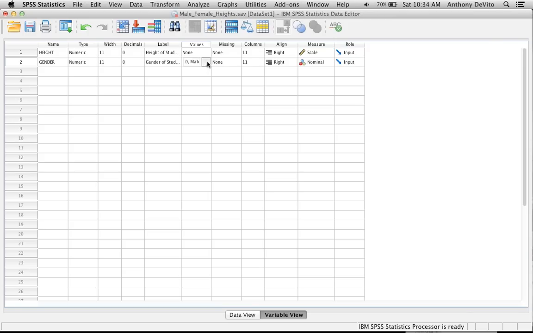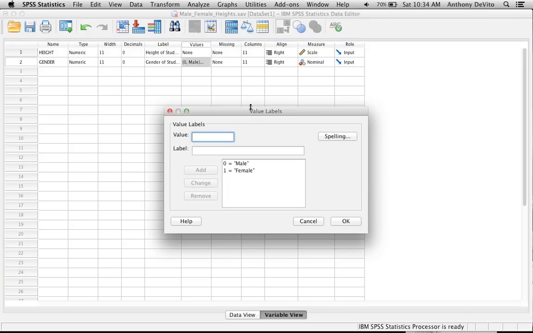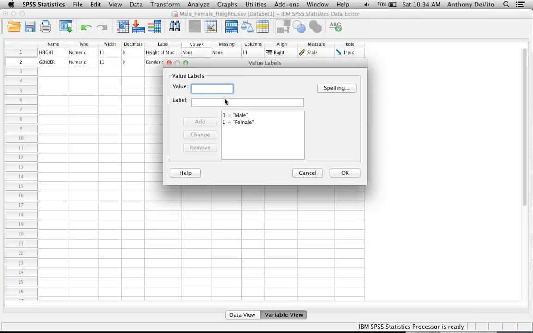If I click in there, I get a little box here. I click on that, and it brings up value labels. It's coded so that if we put a 0 in that column, SPSS recognizes it as male. If we put a 1 in that column, SPSS recognizes it as female.